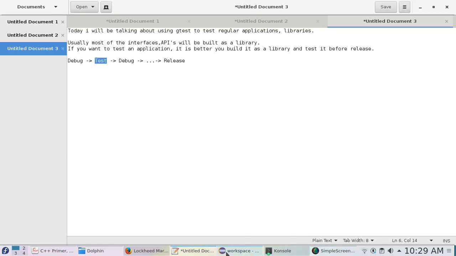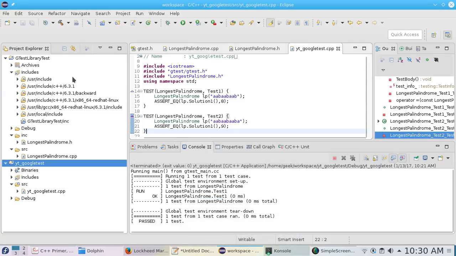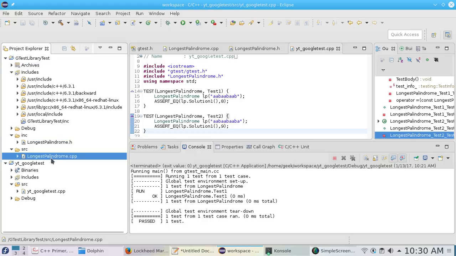So let us see how we can do that. Here I have an application which is a simple, real world scenario application. It has some .h files, .cpp files, include files and all those things. It is just a regular application with some kind of logic to it.